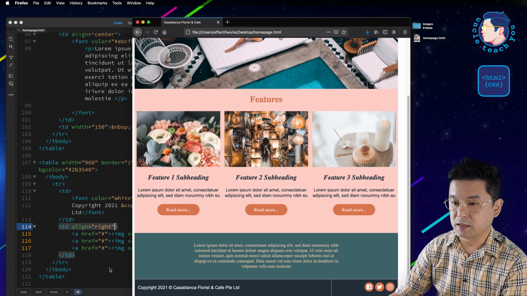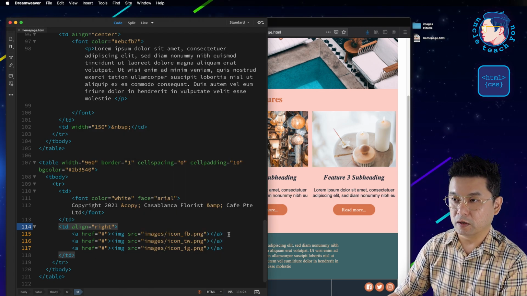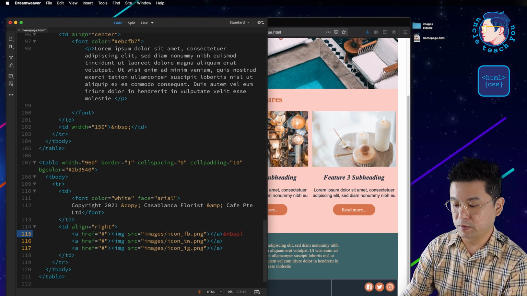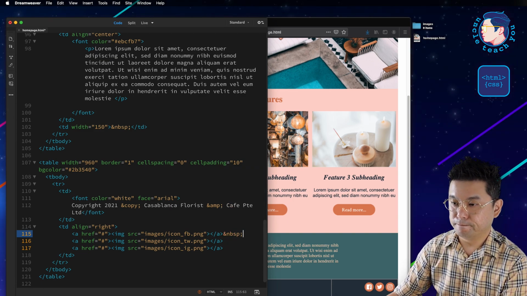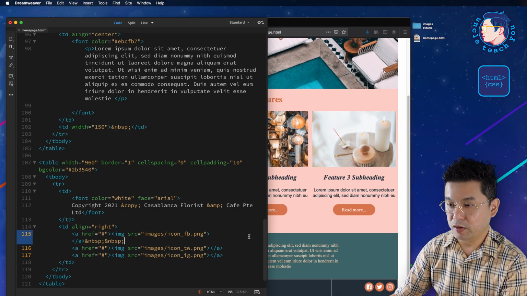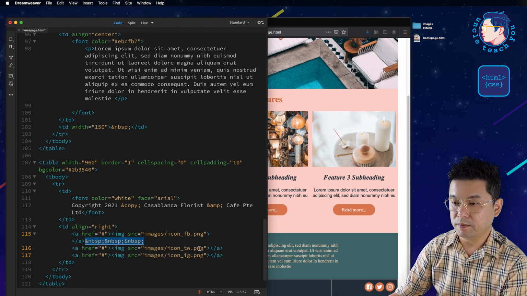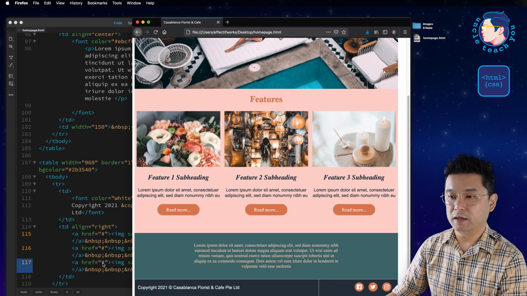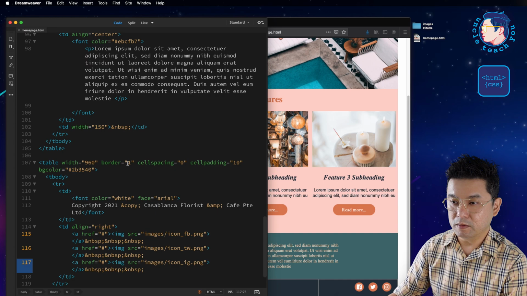Now, of course, the spacing is wrong. So again, we'll use this ampersand non-breaking space, nbsp. And let's put in maybe 3 spaces first in between them. Alright, let's turn off the border.